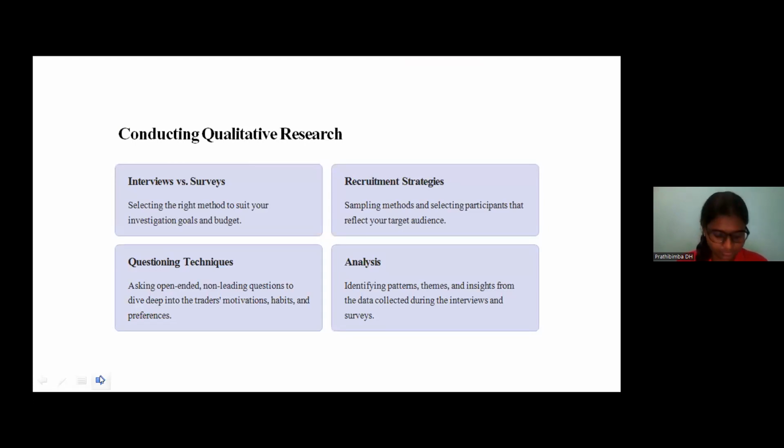And next we have conducting qualitative research. After knowing who the users are and what the requirements are, we need to do qualitative research on the basis of interviews versus surveys. We can interview them or we can survey them on their budgets or what is suiting them.